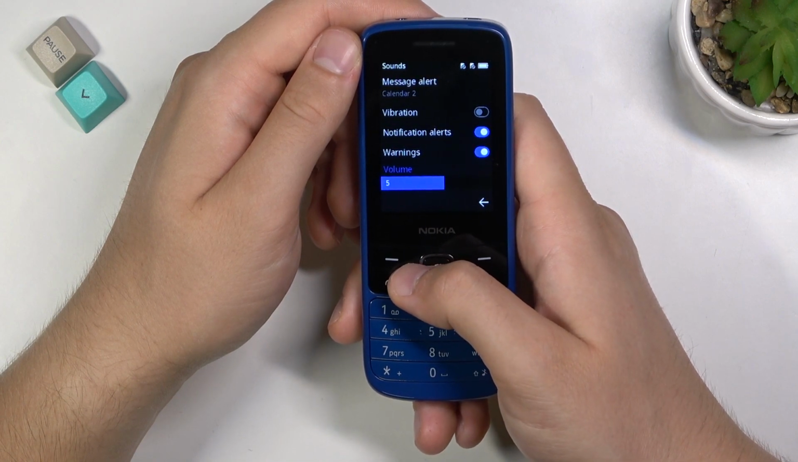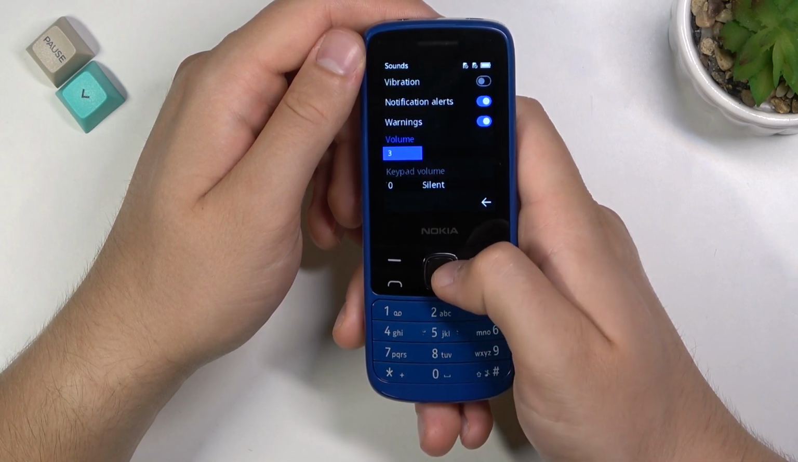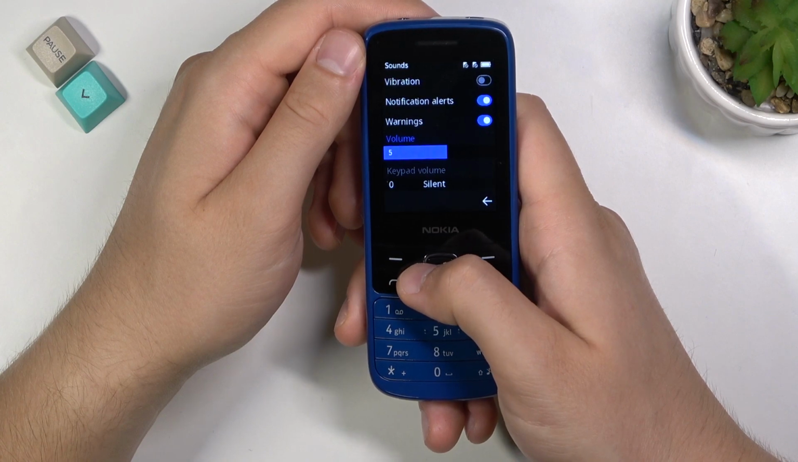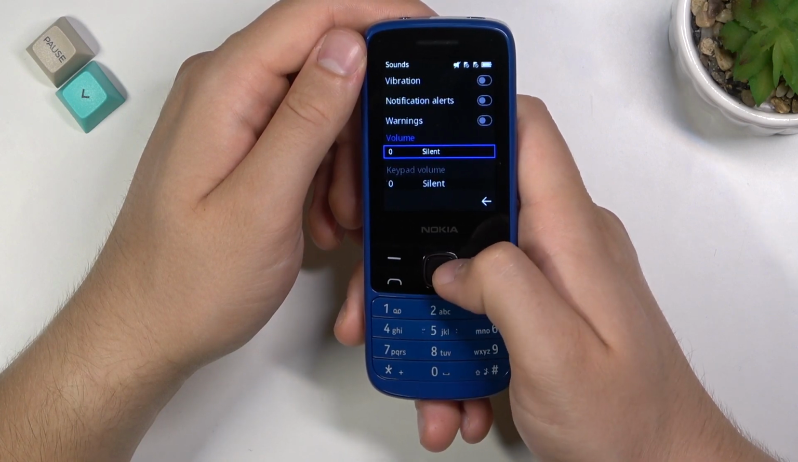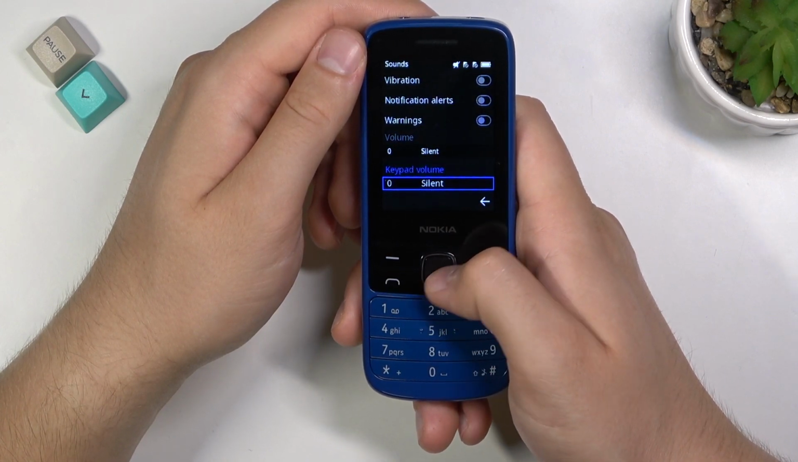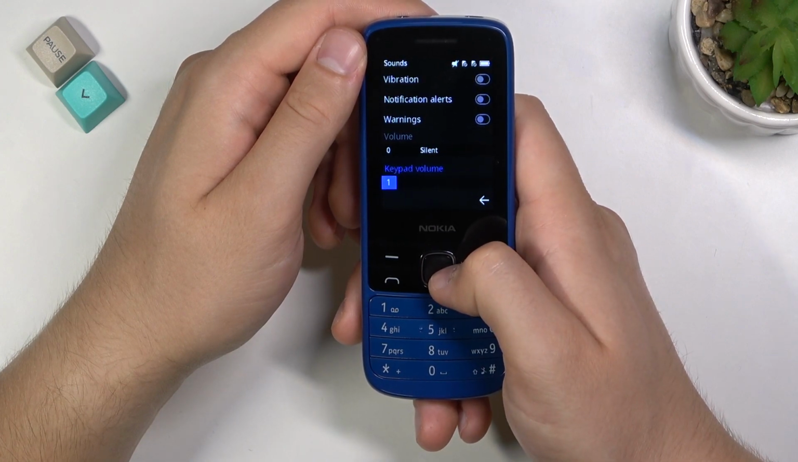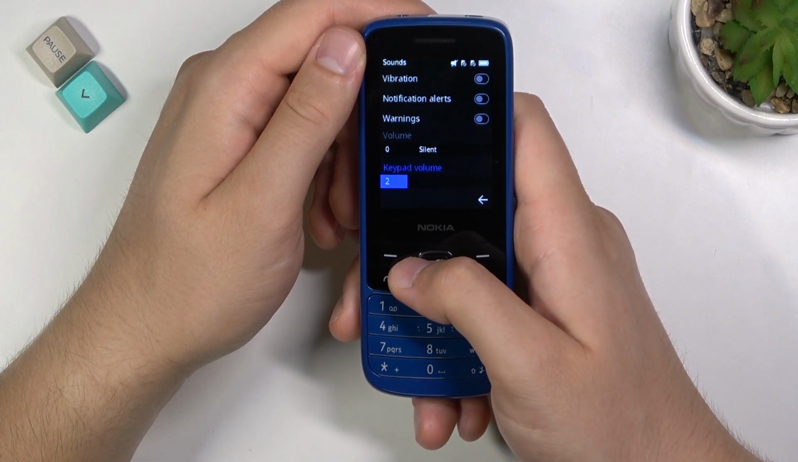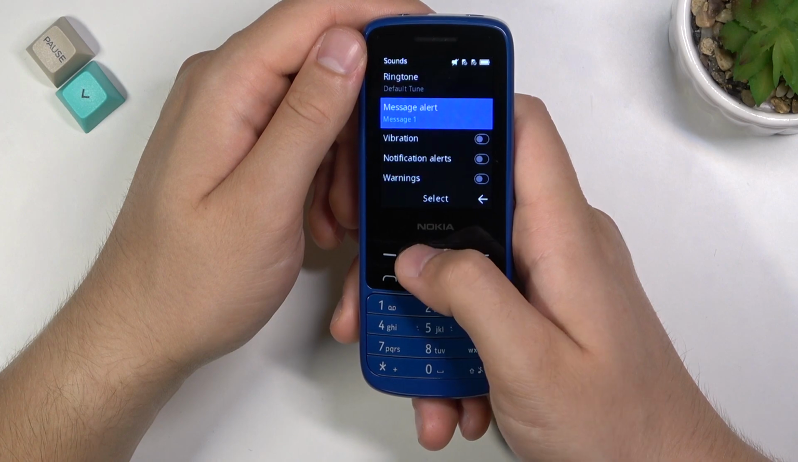change the volume level of our ringtone. Let's set it on 0, for example. Here we can enable or disable keypad volume. Let's turn it off. And basically that's all.